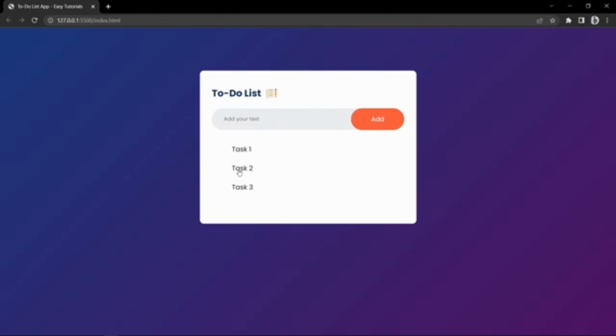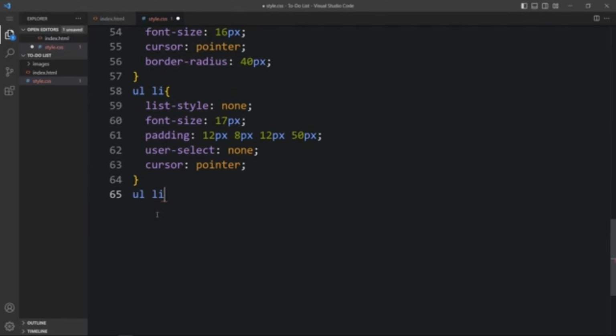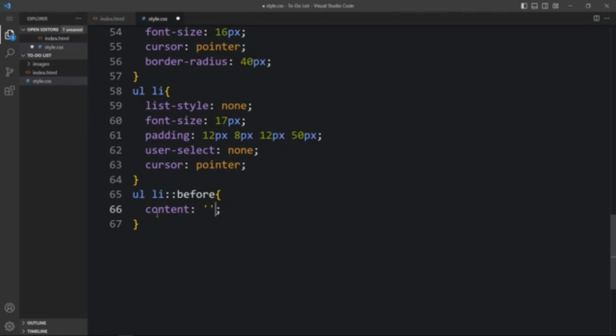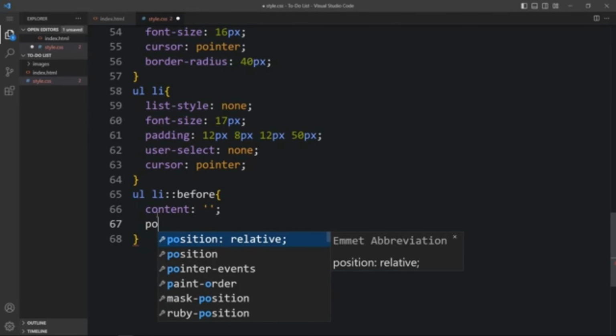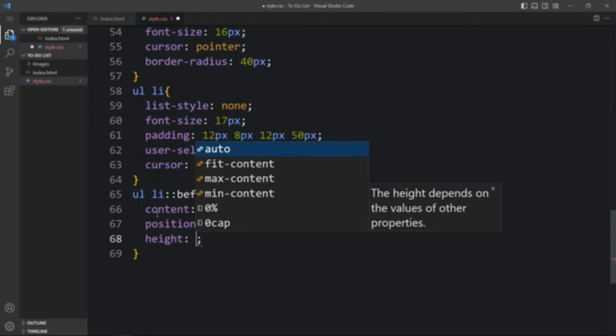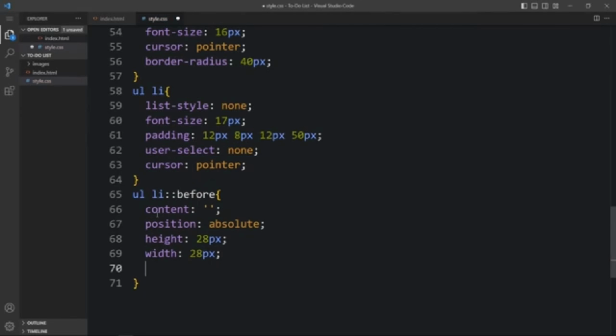You can see the changes in this list items. Next we have to add one circle in front of all these lists. So let's come back, and here we will add the UL LI pseudo element before. In this before we will add the content empty, then position will be absolute. Height, let's add the height of 28 pixel and width also 28 pixel. Then we will add the border radius 50%.